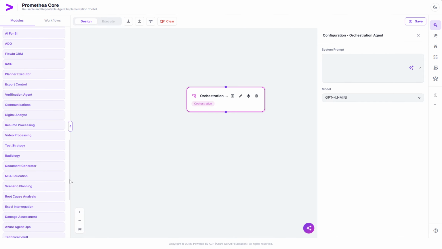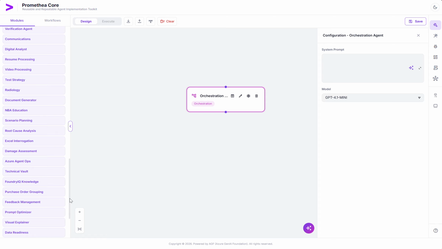So there are a bunch of pre-built agents, like radiology is an agent, testing is an agent, video processing is an agent. Video processing uses the video indexer to do the work behind it and content understanding. So all these are agents.